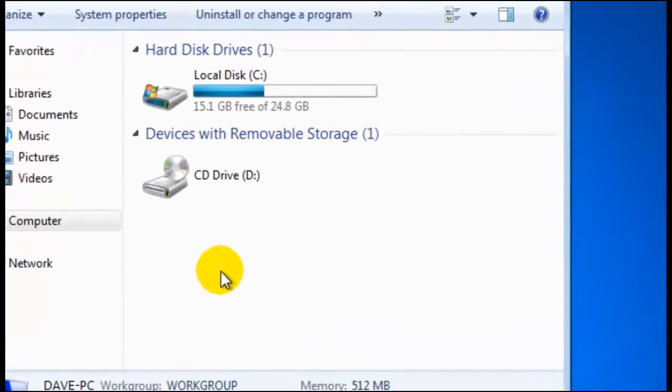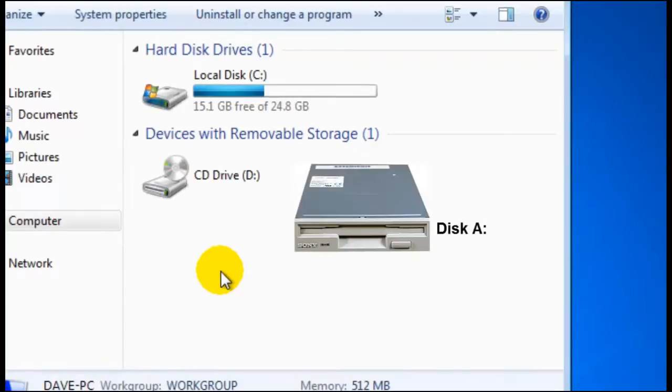In this example, there are just two, the local disk drive labelled as C and a CD-ROM drive labelled as D. If there were a drive A, it would be a floppy disk drive. But floppy disk drives are very rare these days because of their low capacities. And if there was a drive B, it would have been a second floppy disk drive.